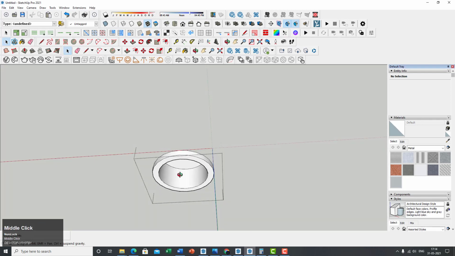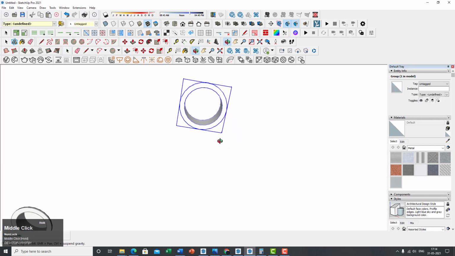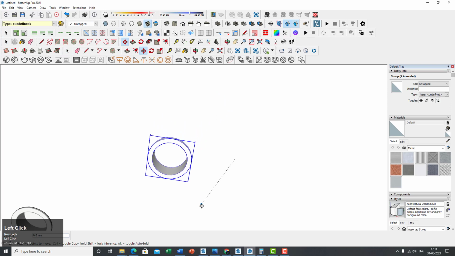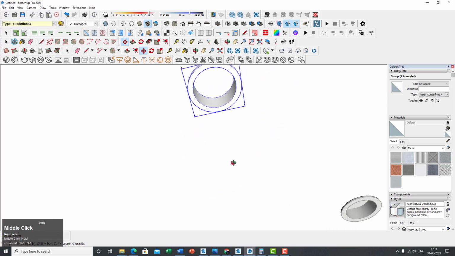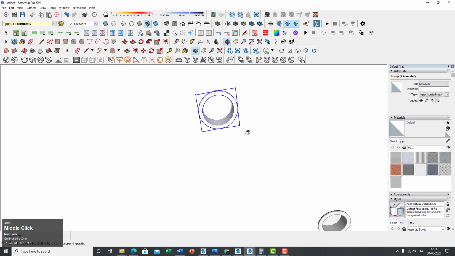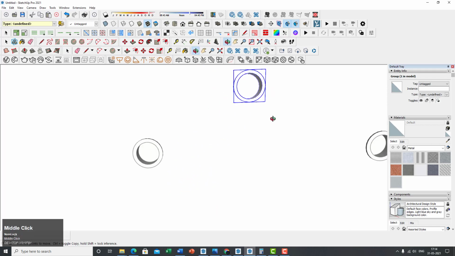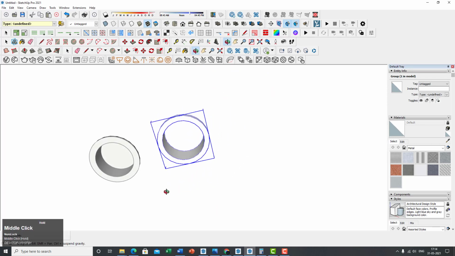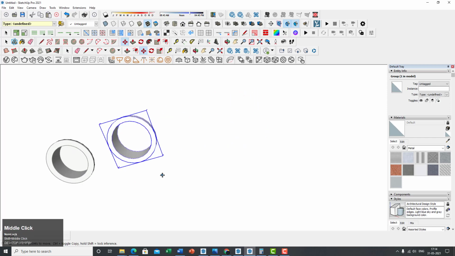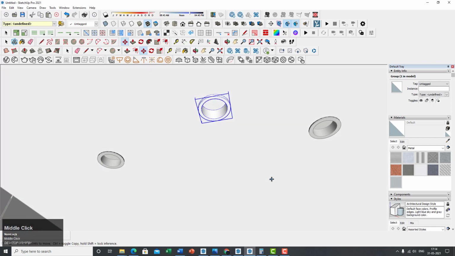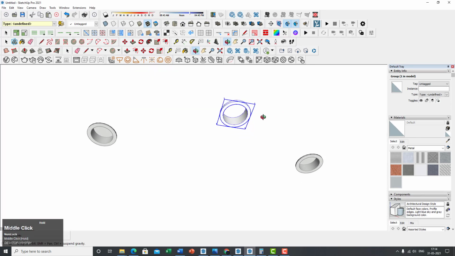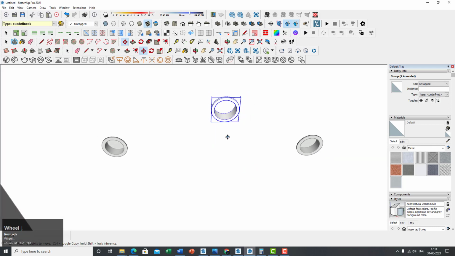But that's how you generally do it. If you come out of that, look at that, you can actually move that around. See, I can move that anywhere I feel like, and I can place it anywhere in the model without any problem. So that's how easily you can create bulb holders in SketchUp.